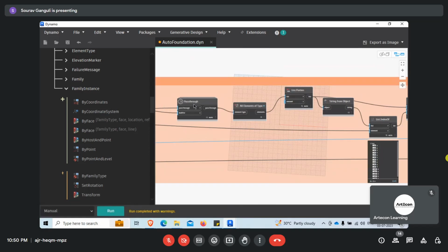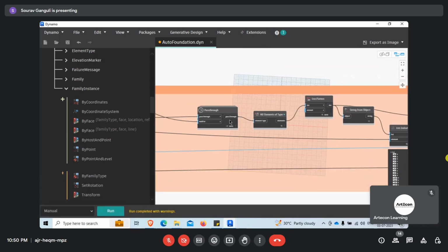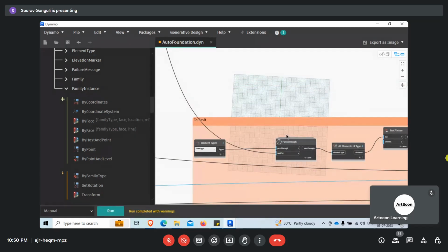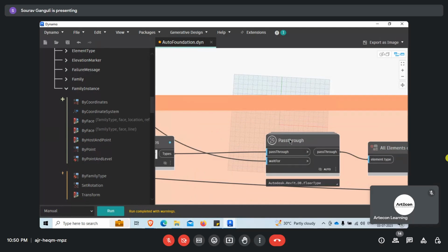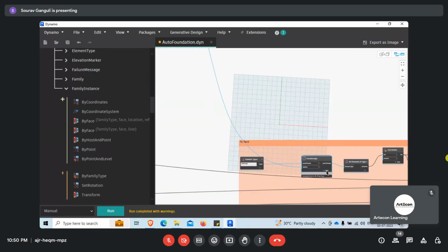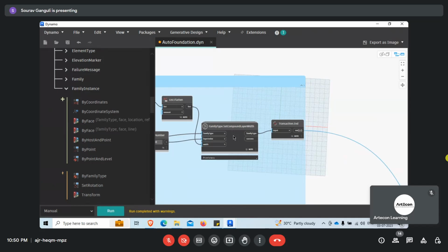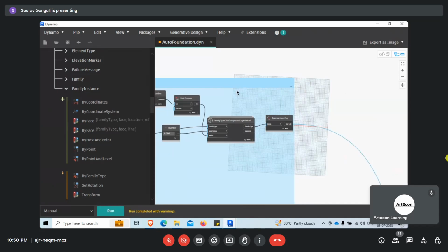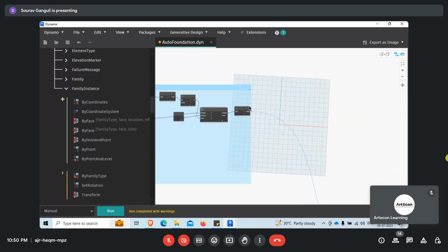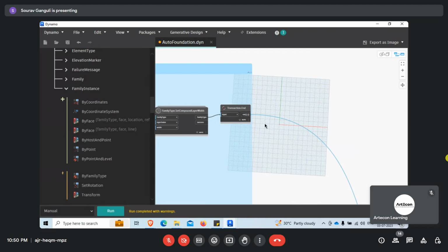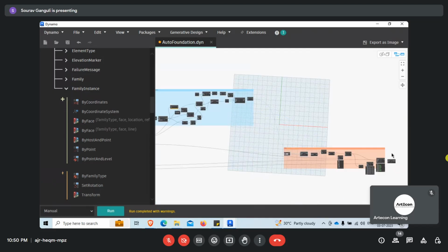So this pass through is also one of the useful nodes when you're trying to chain together a number of functions to execute one after another. Pass through is pretty useful. This is from the Clockwork package. And similarly, the start and end transaction: here we need the families to be created and available in the project before this node starts. So we end the transaction, push it into Revit, and then take up again from there.